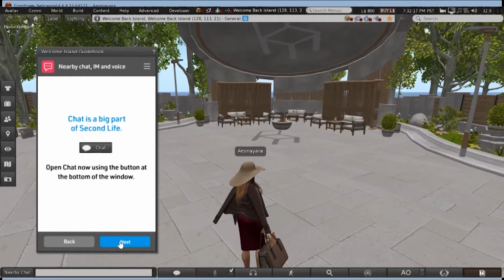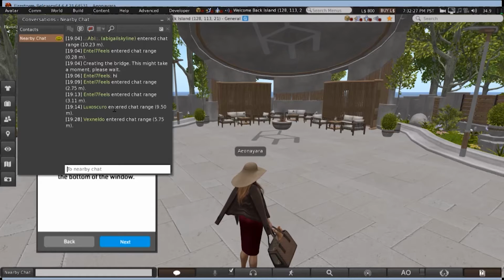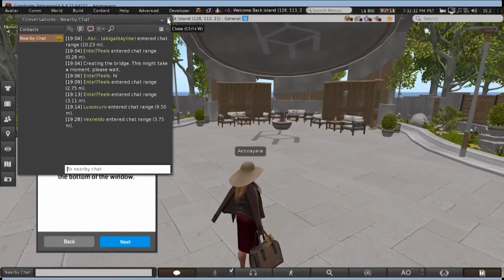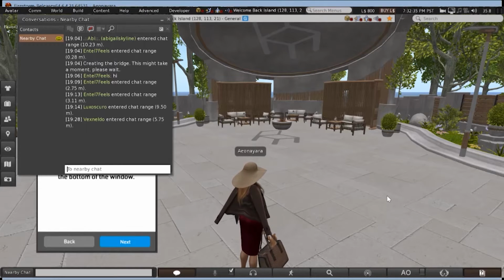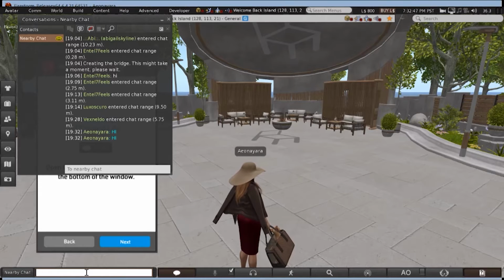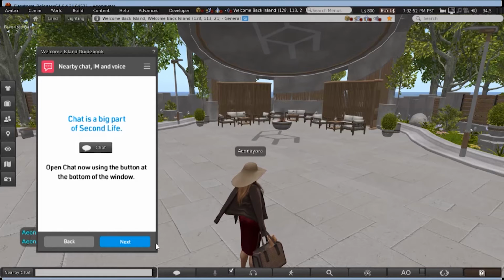Okay, next screen. Nearby chat. Open chat now using the button at the bottom of the window. So you can press on this, and this is your chat screen, your chat box. Whatever you type in here goes into local, like hi. This is the same thing down here, this speedy bar right down here. It says hi. This is all local conversation. So you can close that now.